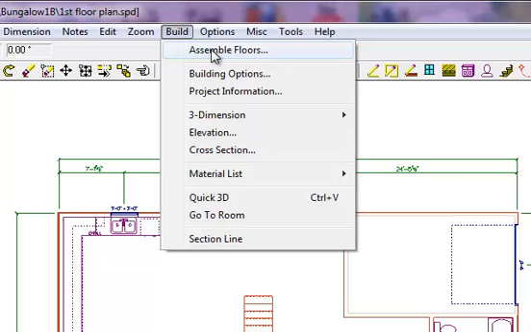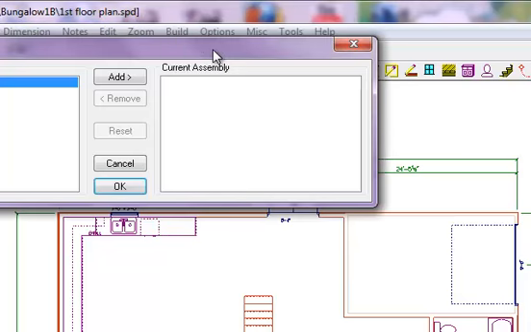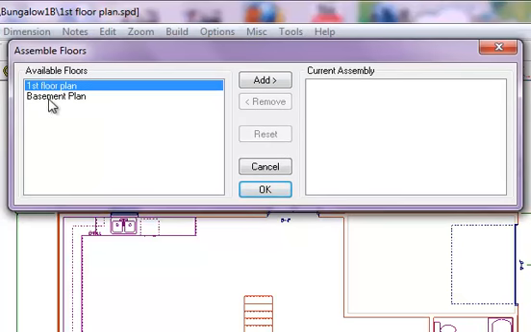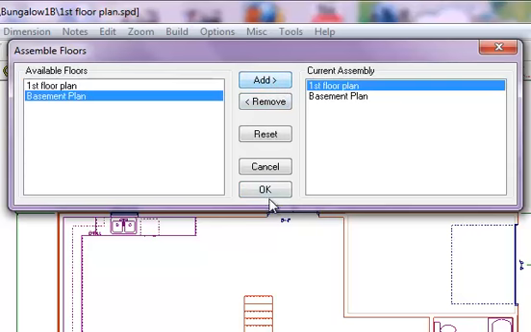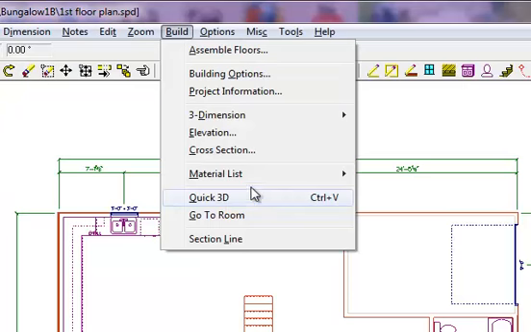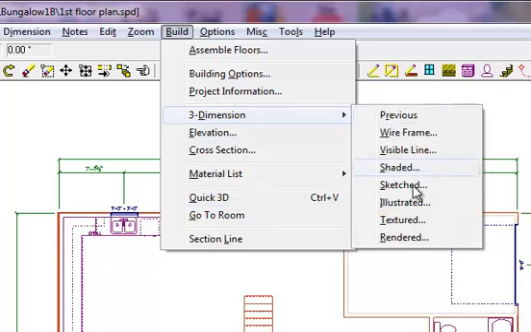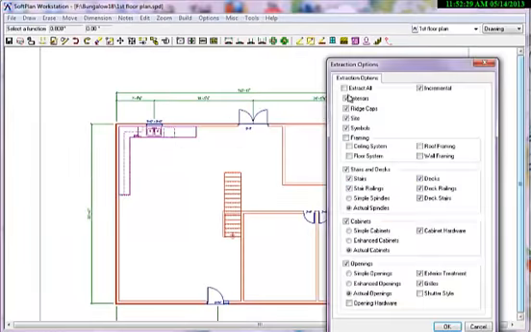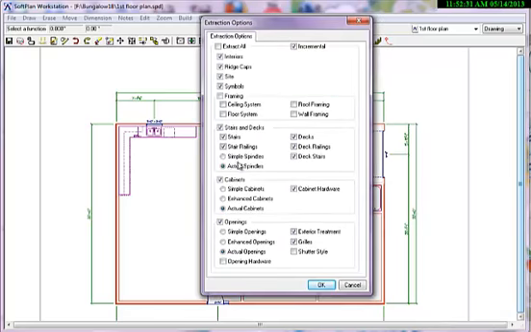I need to assemble the floors, because this time I want to see the 2 floors together. So I'm going to go to assemble floors, and you add from the bottom up. So I need the basement plan added, then I need the first floor added. And if there was a second floor, I would add that on top. And say OK. This time, instead of a quick 3D, what I'm going to do is a 3D. And I'm going to go to Sketched. I'm going to say OK in here.